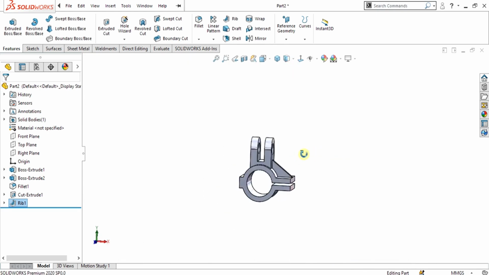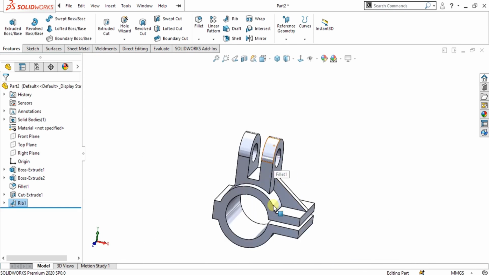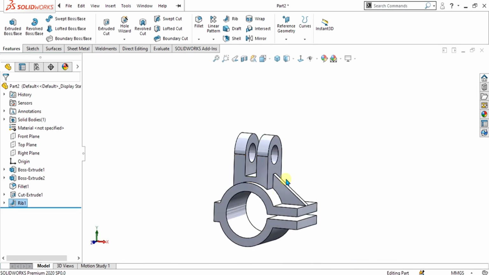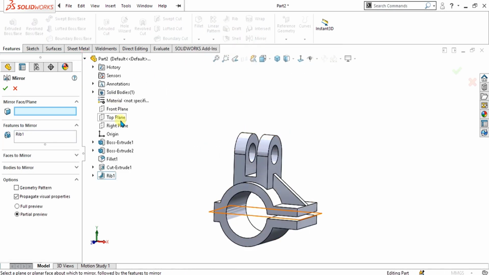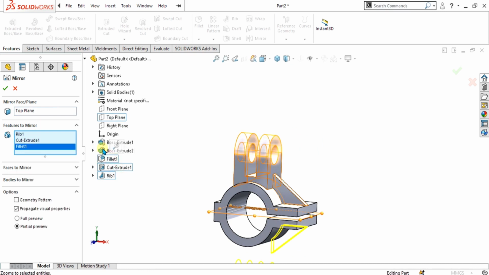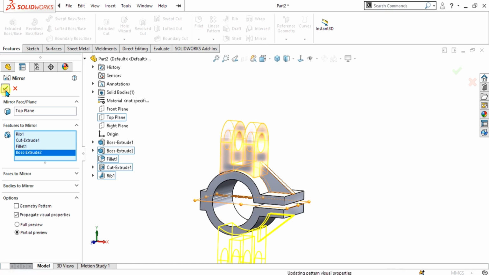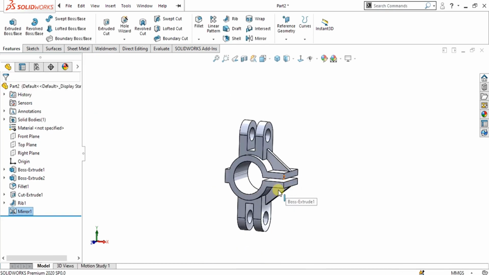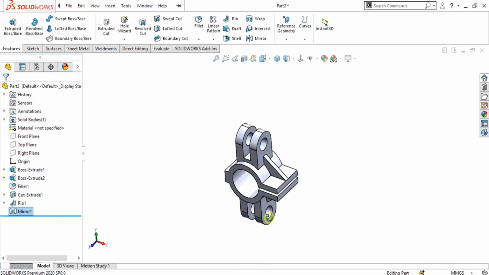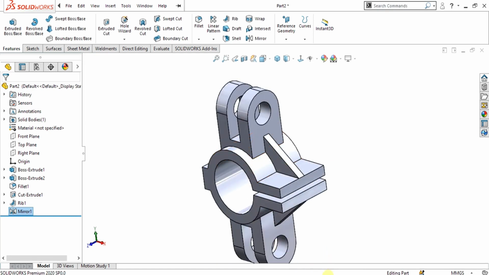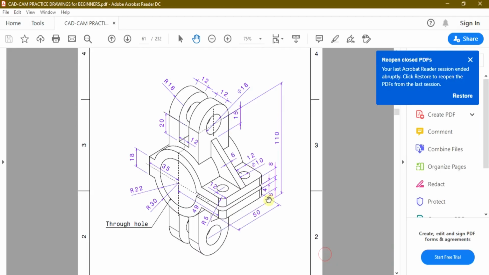like this. So now we just have to mirror this upper portion because this is a symmetrical part. Just simply go to the mirror command, select top plane from here and in the features select all these features like this and select OK. So now you can see our 95% part is ready. So let's see what we have left here.